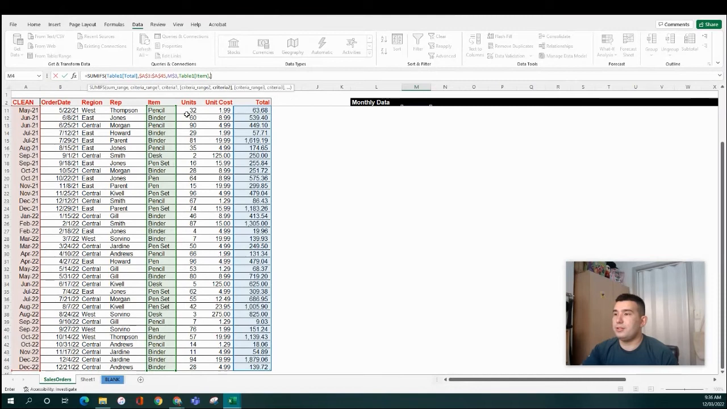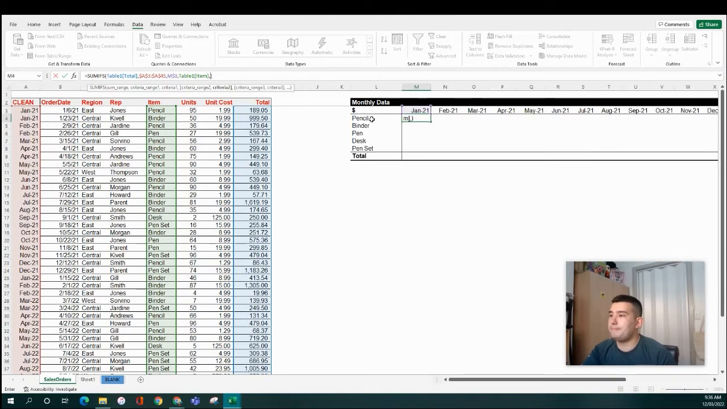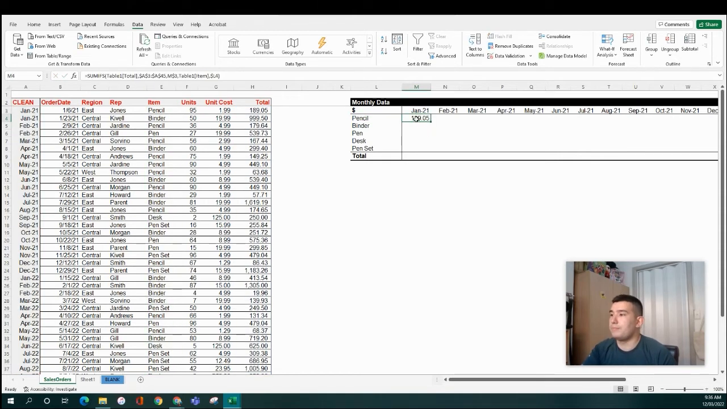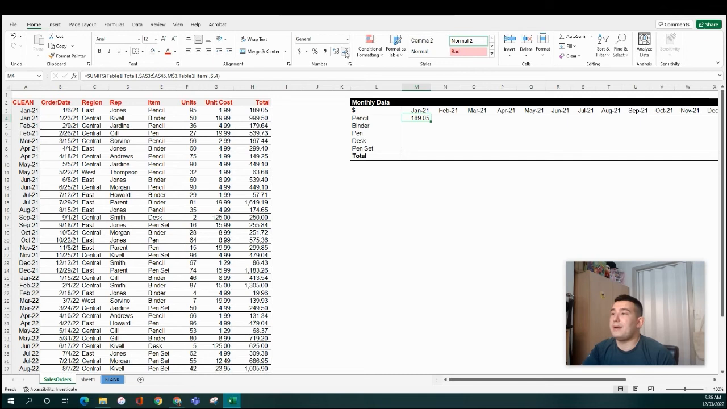Lock that on as well. Now scroll back up. It's our second criteria. But now we also want to lock L4 here because we don't want that formula to drag across. Boom. Just clean up our formatting here a little bit.